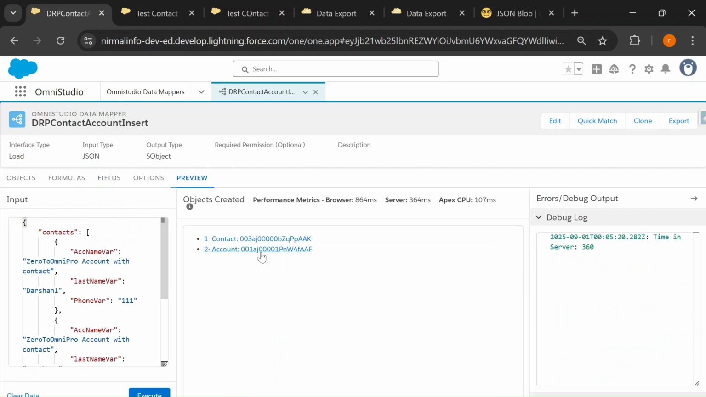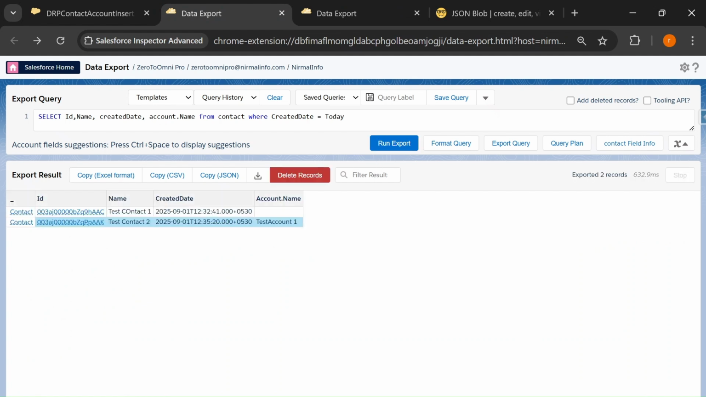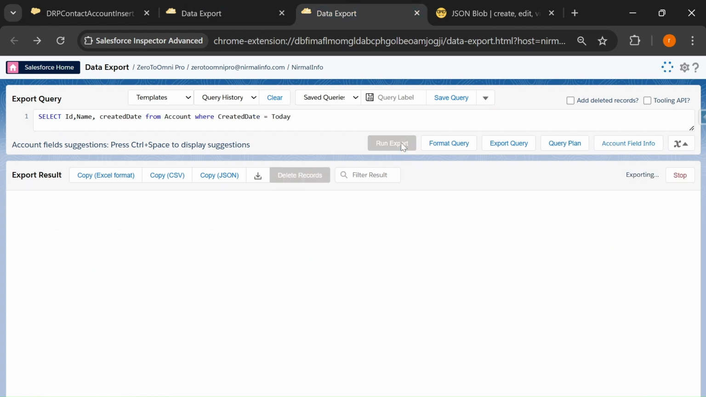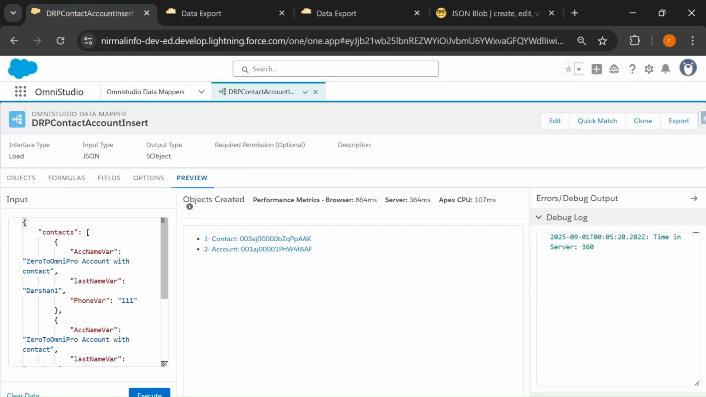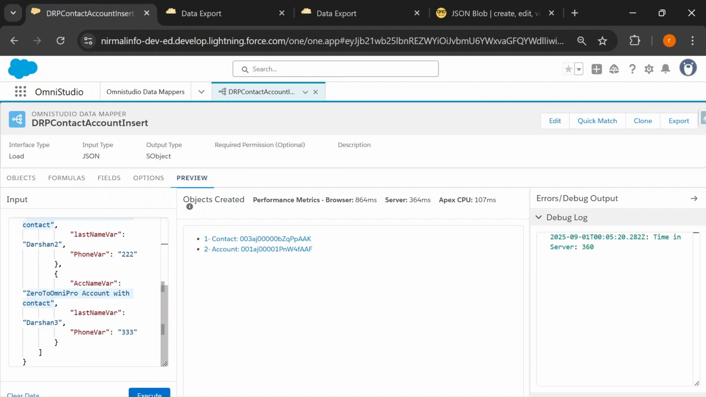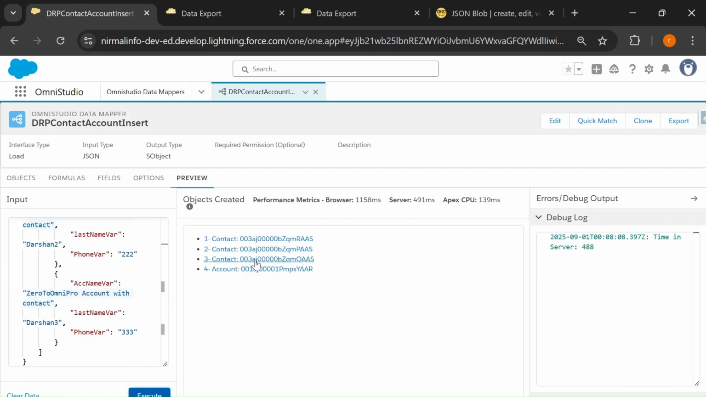So let's execute. At this moment, if you see how many contact records we have, two contact records and two accounts as well. Now we're expecting that one account should be created along with these three contacts. Execute. Yes, we are able to see three new contacts are created and one account is created.